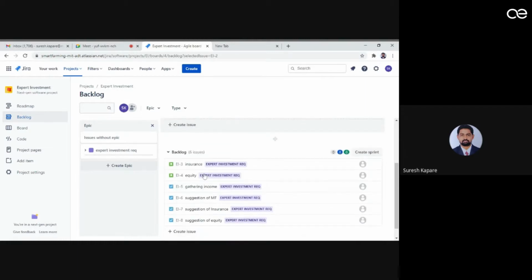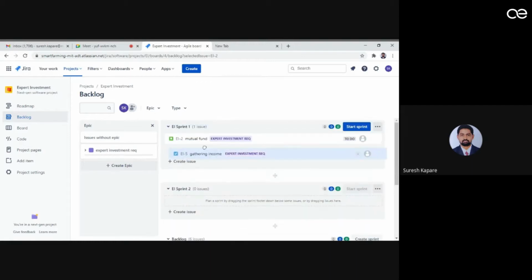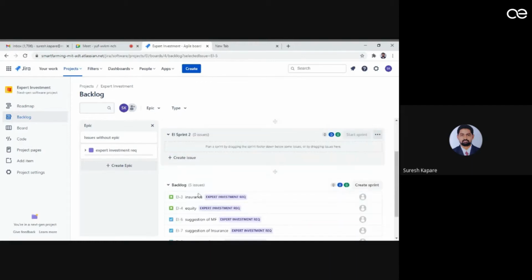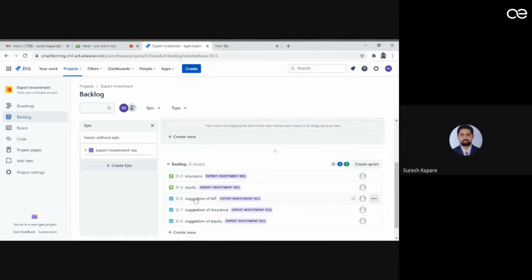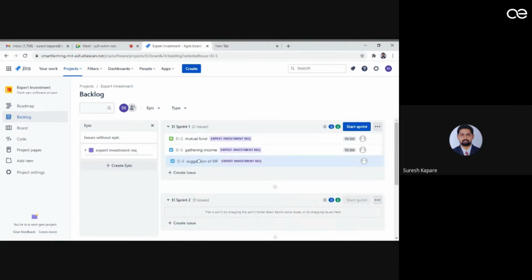Now, along with this, I want to complete my 2 tasks: gathering income sources, and then creating the suggestions for the MF. These 2 tasks will be there with that particular story. So in a way, to complete this particular story, these are the consecutive tasks I have to perform. This combined is my first sprint. I have to handle this first, so I'm calling this a sprint.